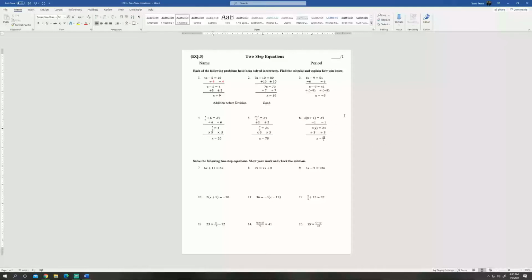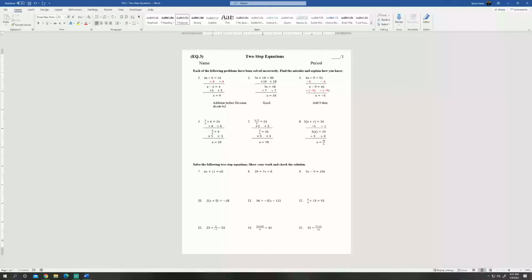Next one, we can look at it. This isn't right. We're not supposed to be subtracting by -6 here; we're supposed to be dividing by it. So we marked that. We marked this one. We go down here and we say subtract, or rather add 9, then divide by 6.